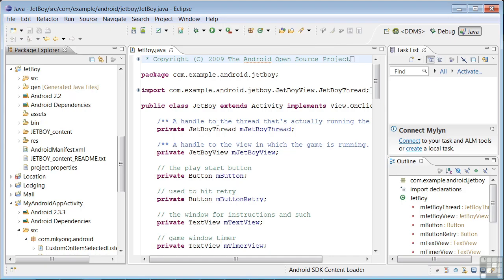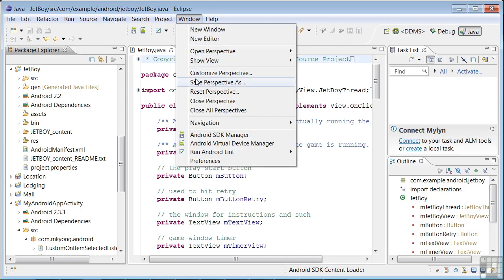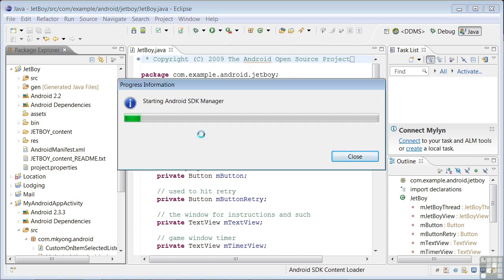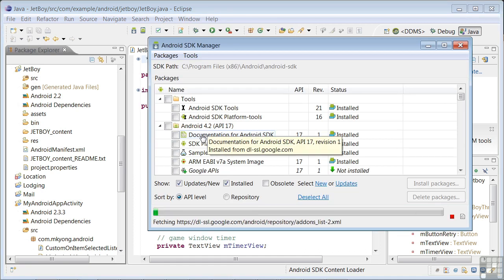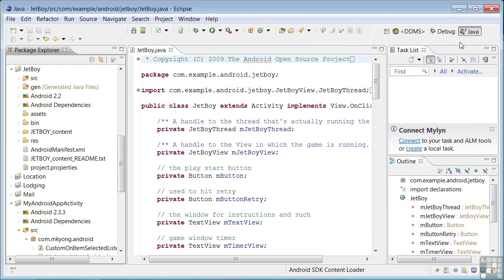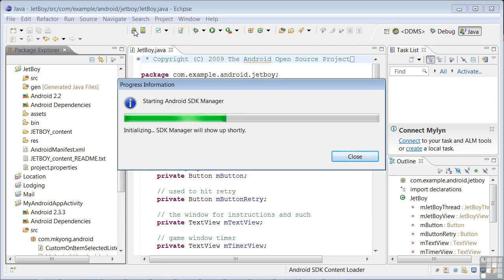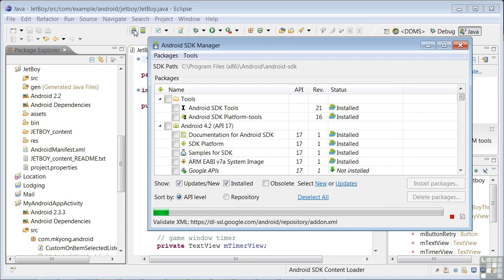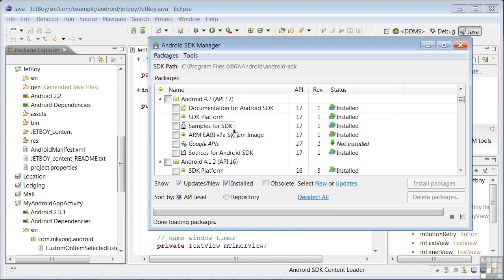You can use the Window drop-down menu. Come down here to the Android SDK. Click on that, and it'll start the SDK Manager. I'm going to show you another way to do it. There's an icon here. You can click on this icon, and this will also start the SDK Manager. In the SDK Manager, you choose which samples to download and click on Install.